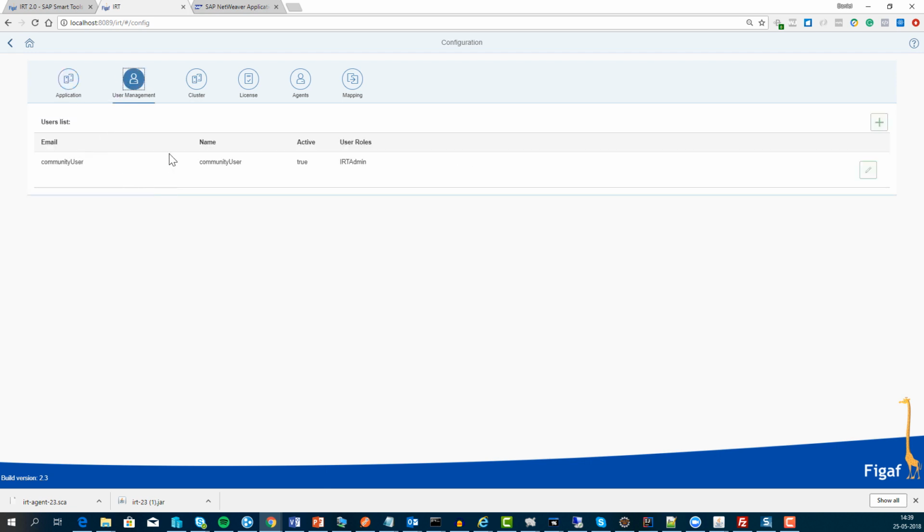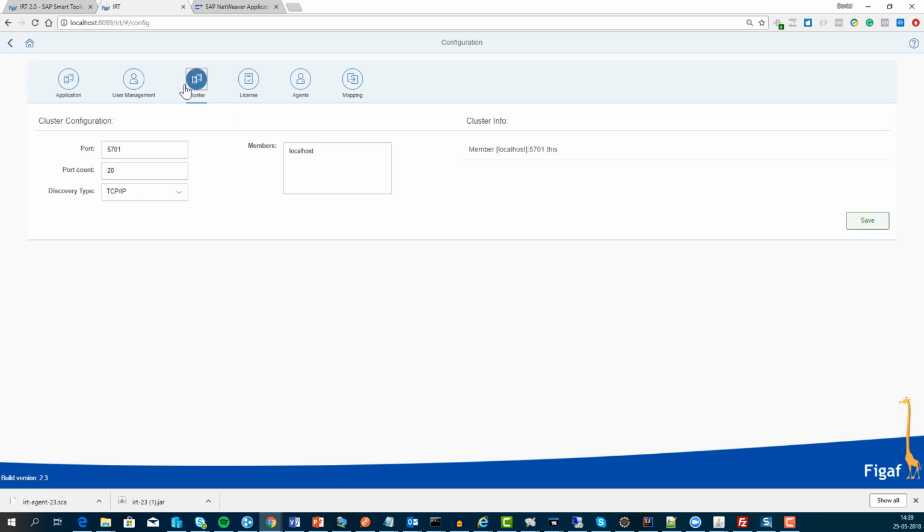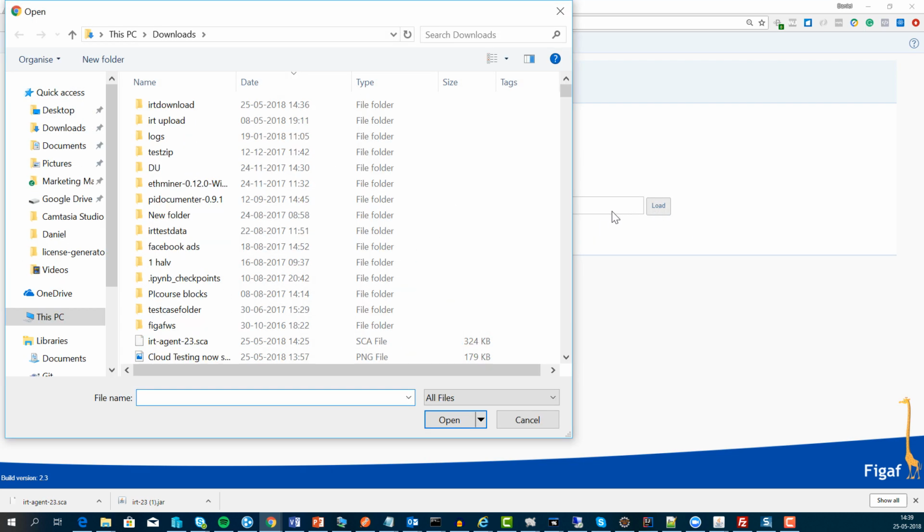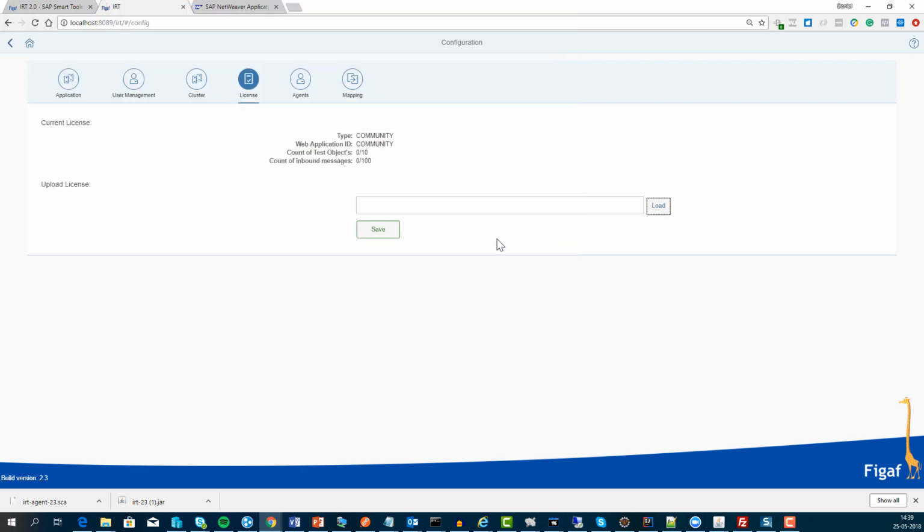User management, you can create new users if you want to. For the free versions, you don't have that option, but for the licensed version, you can create multiple users just by clicking add. Then you can set up some clustering. I guess that's a little more advanced feature. If you request a trial license, you will just load it here, and then you would upload it to the application, and you'd be able to run it in that way.